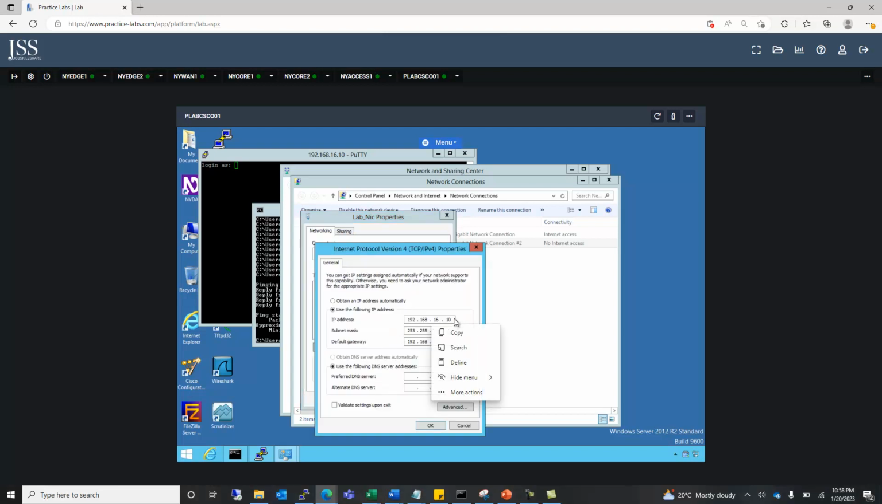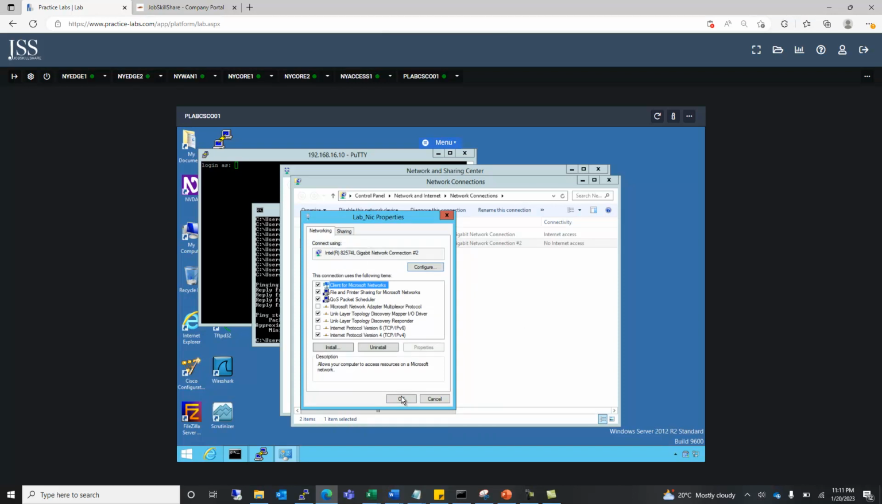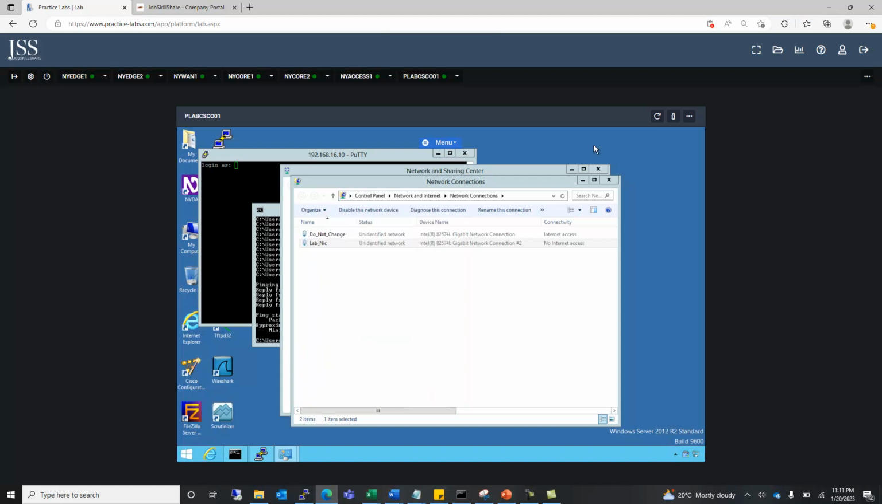So you can see the IP is 16.10 over here. We need to replace this to verify that only 16.10 is allowed to access the switch, other IPs won't be allowed. So we are giving this PC the IP 16.30. Click OK. So we have given this server the IP, and now we can test the connectivity or access to the switch and verify the access list.